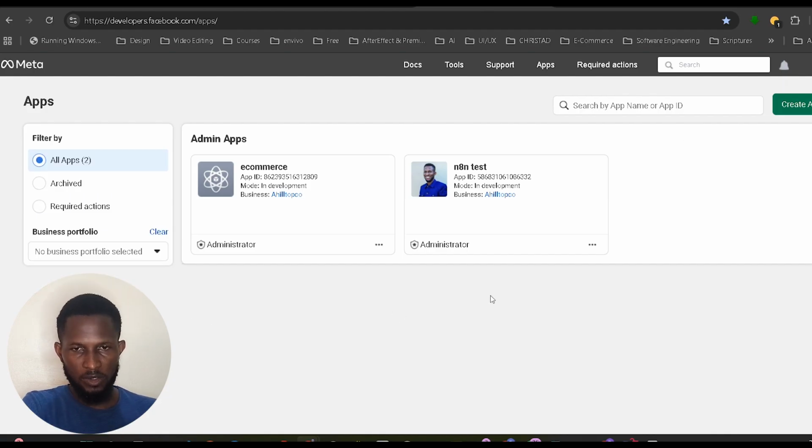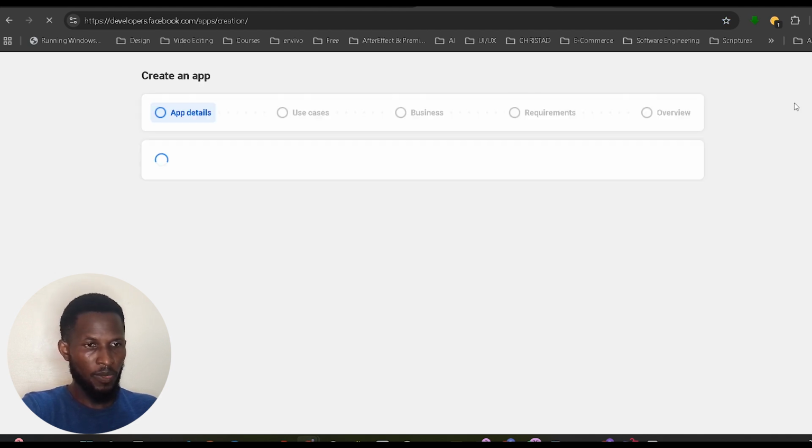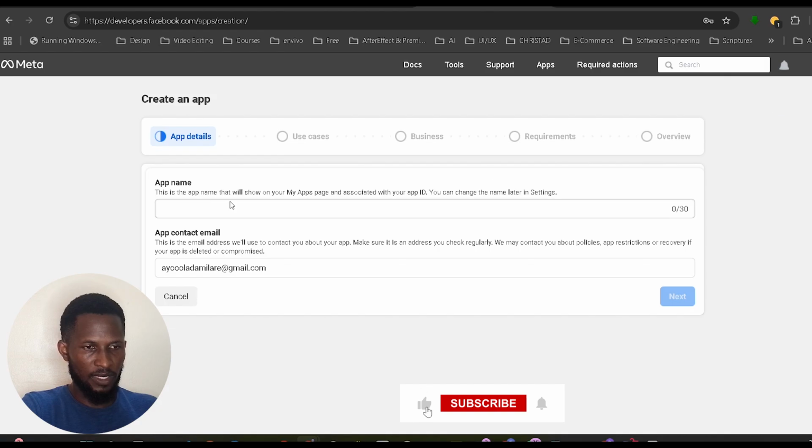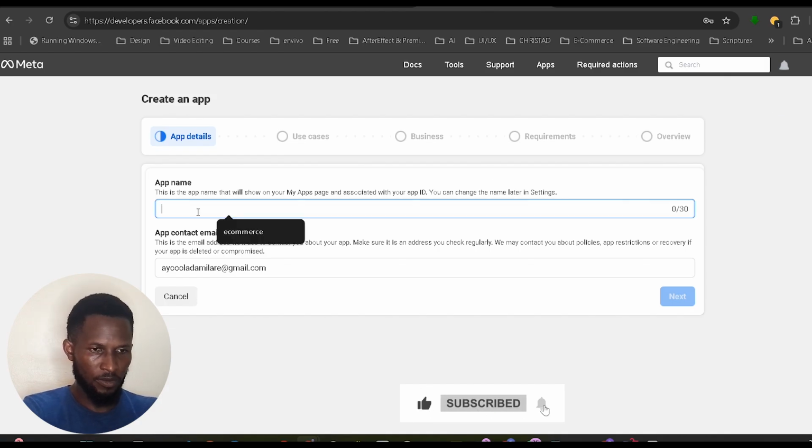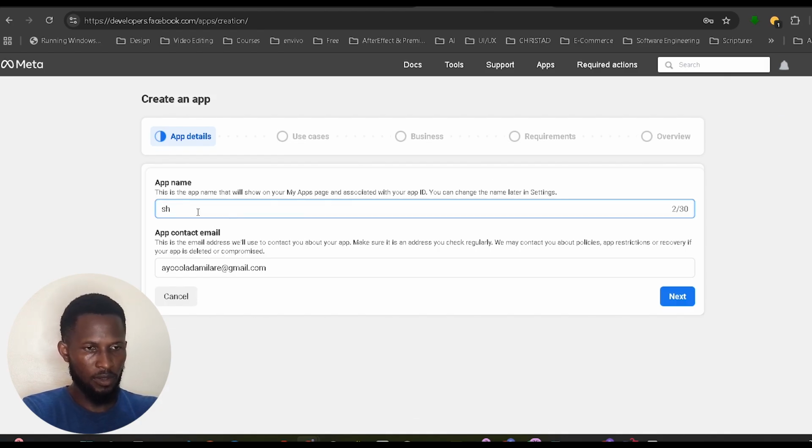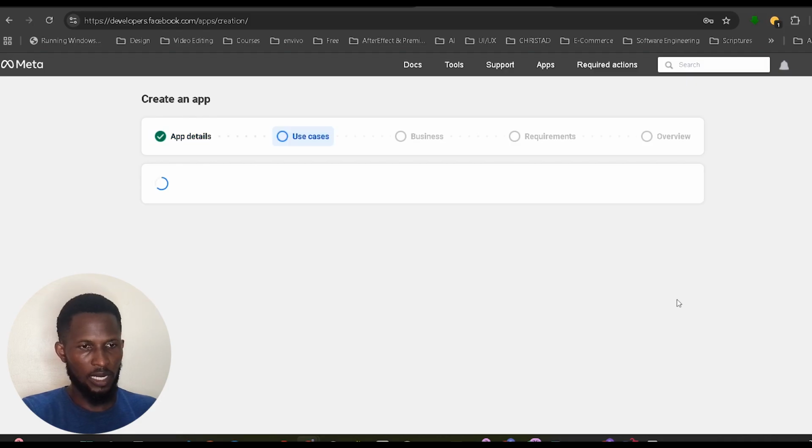What we need to do now is create our app. I already have two apps running fine, but I'm going to show how to actually create an app. Just click on create app, and then name your app. You can just say Shopify bot. Then click on next.